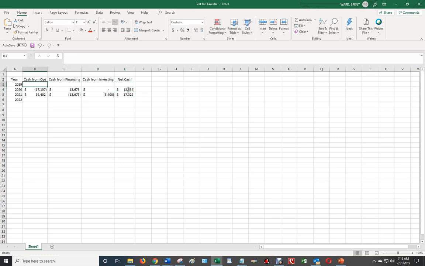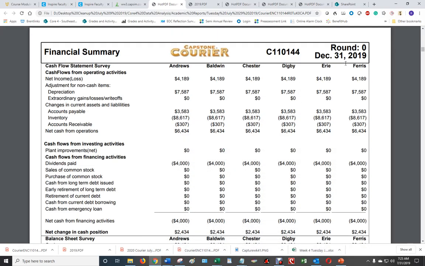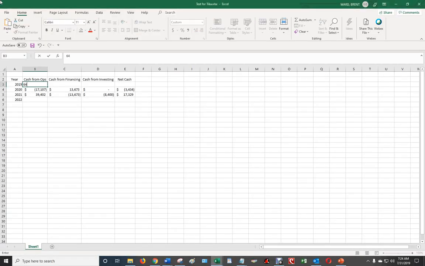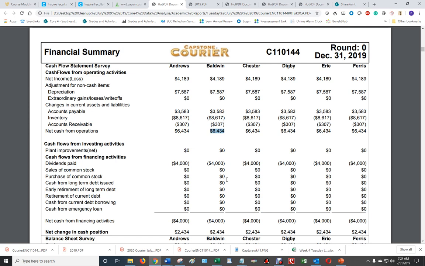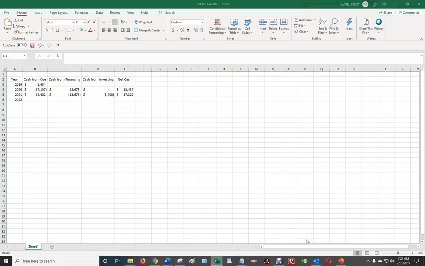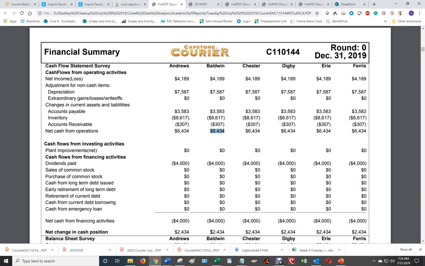Okay, so now that I've got that, I can go into 2019 and pull off their values there. Okay, I'm back. I'm on round 2019 now. And again, for Baldwin, I'm going to go into their cash from operations. See, everybody started the same this time. So they've got 64, 34, 0, and negative 4,000. So we need to get these figures into the spreadsheet that we're building. So 64, 34 would go here. Cash from financing was going to be negative 4,000. Cash from investing was 0, and this one was 2434.